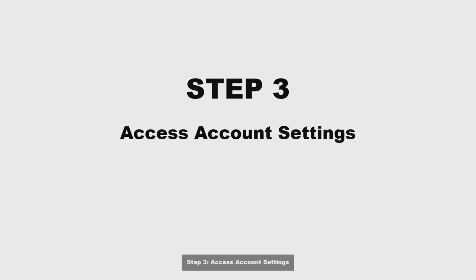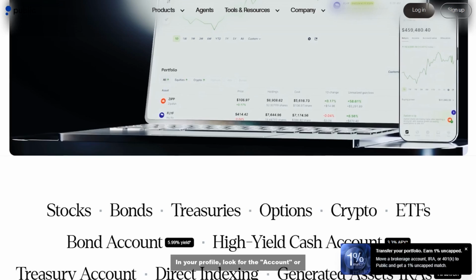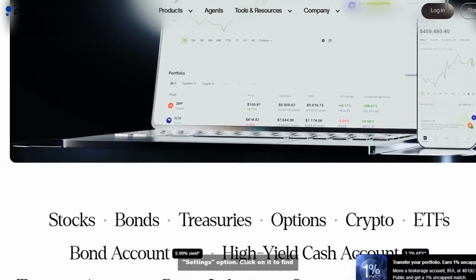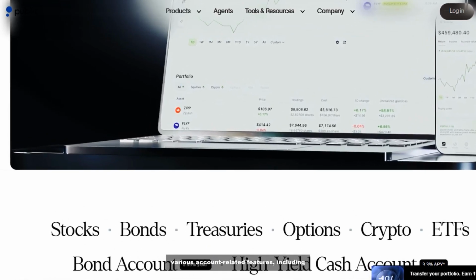Step 3. Access account settings. In your profile, look for the account or settings option. Click on it to find various account-related features, including transaction history.